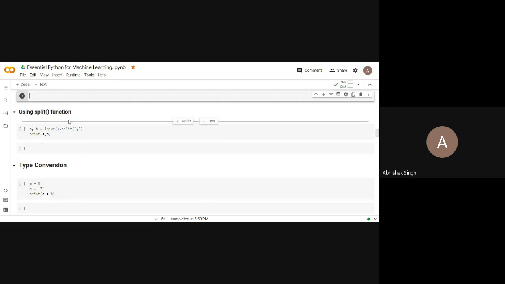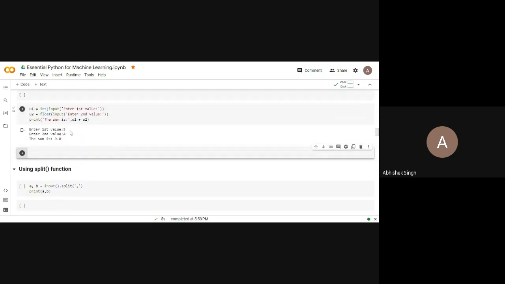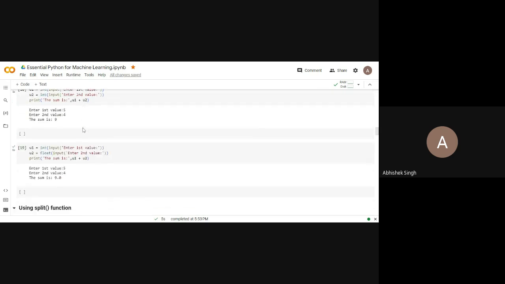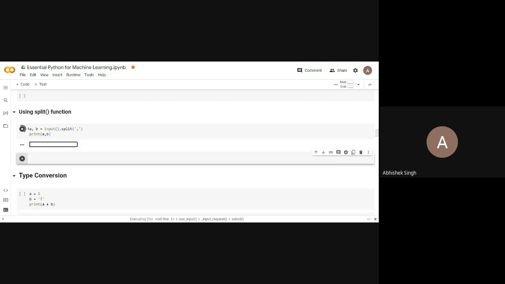The third method is using a split function. So first one is hard code, second is user defined, third is, suppose there is a number, 5 and 4. So this is 5, 4, or this is 54 here. And I want to give this 5 to a variable and this 4 to a variable. So there is another method that is split. So basically I'm saying that whatever input I am giving, just split it and assign one value to A and another value to B. So when I run this, it is asking me to give two values.